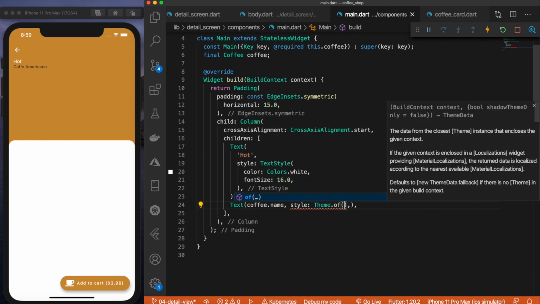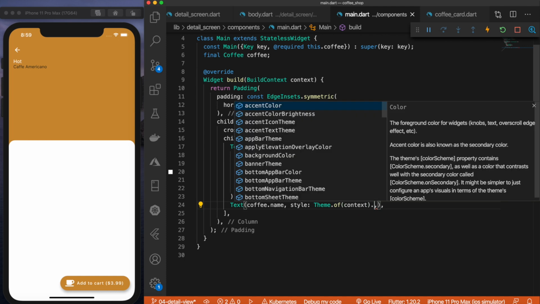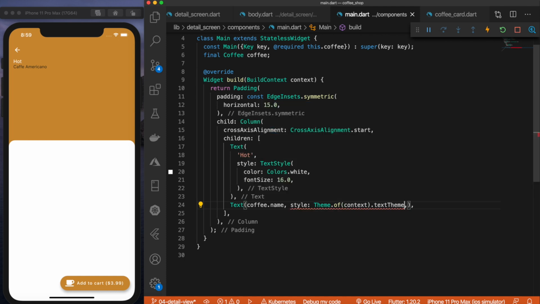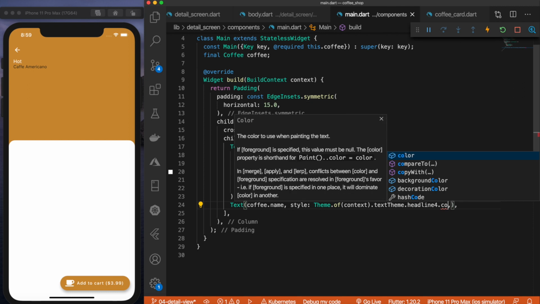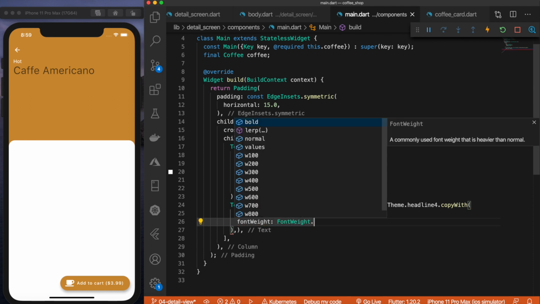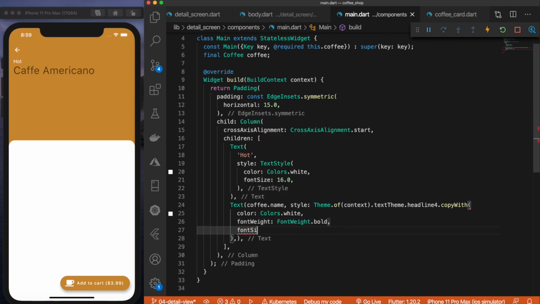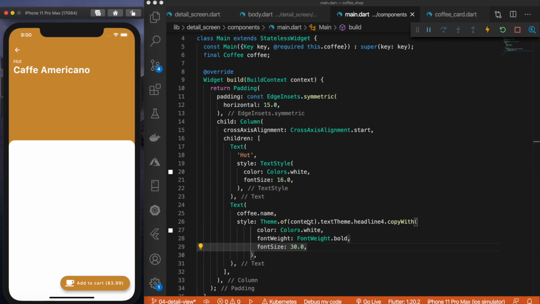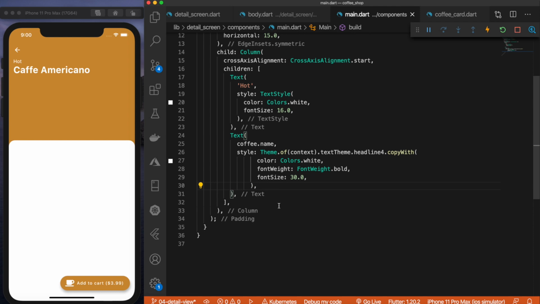And we're going to style this one a little differently. We're going to say Theme.of, passing the context. We're going to use the textTheme.headline4.copyWith. And then inside of here, we can give it a color of white, and make it bold and a bit larger. Okay, just like that. So that's looking good.